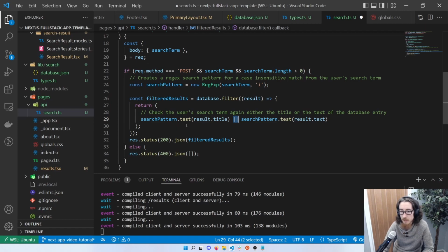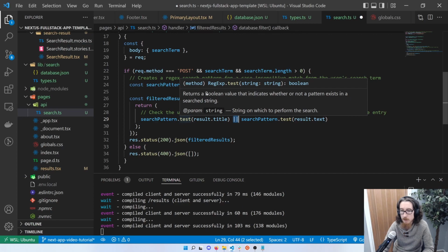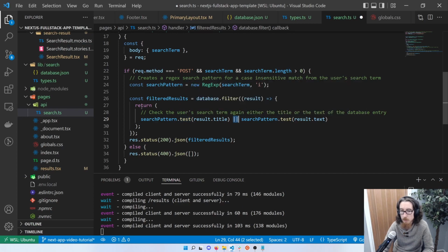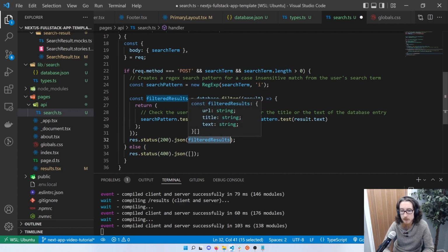And the result of testing a regex is Boolean, as we can see here, true or false. So true means it will not filter it out, and false means that it will filter it out. And finally, when it's done, we're going to return the results of the database.